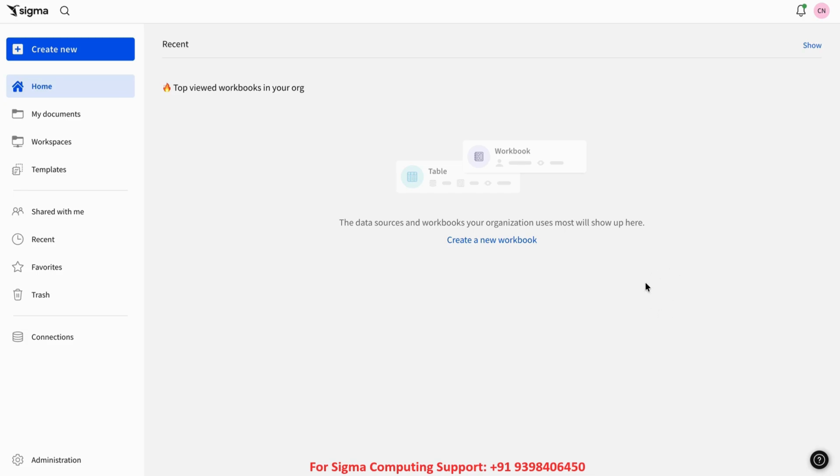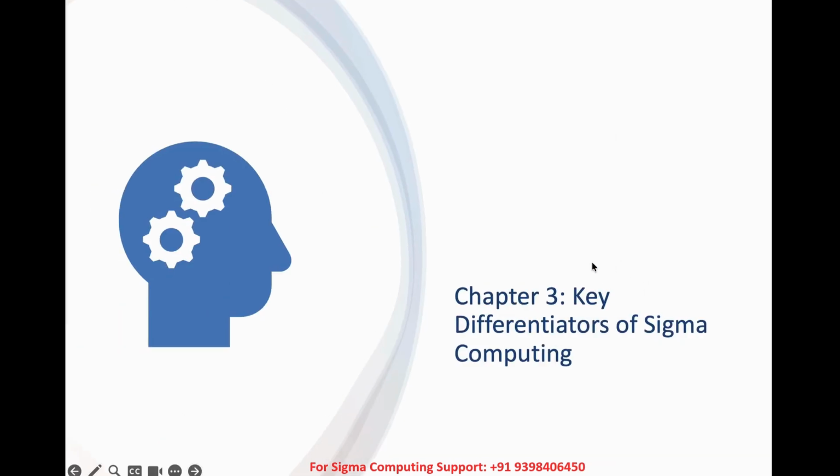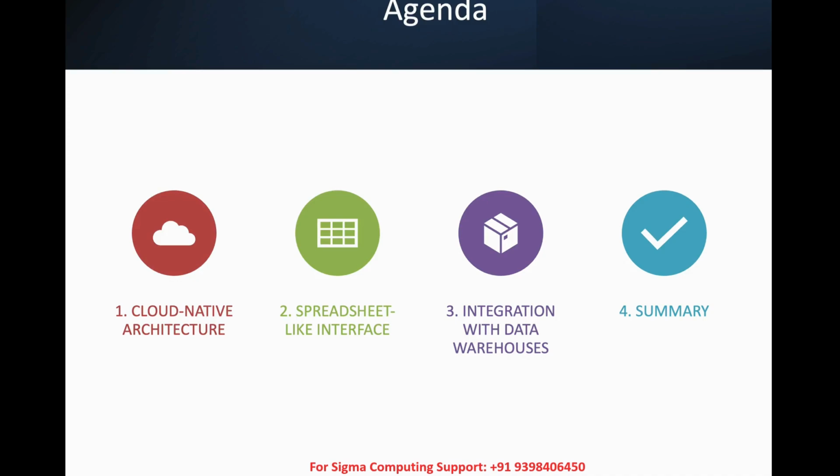So let's start today's session, and that is chapter 3, key differentiators of Sigma Computing. I wanted to record this session because how Sigma Computing is really different from Power BI, Tableau, Looker, that is something we are going to discuss in today's session. And I will also show what the interface looks like and how it differs from other technologies.